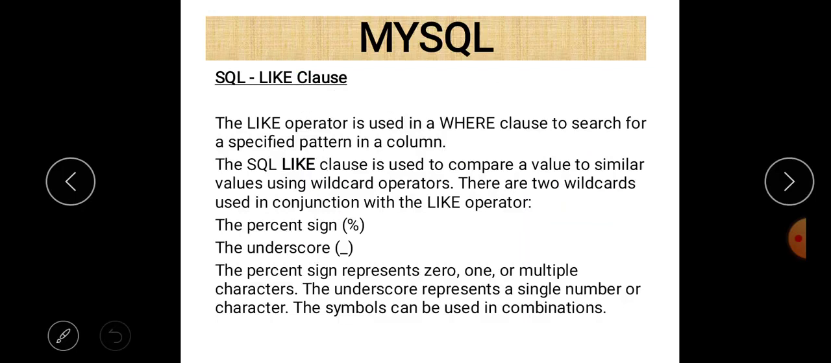Next is the like clause. The like clause was already discussed in our previous lecture. Now I think it is clear to all of you, so I will just give a quick revision of the like clause here. The like clause is used where we don't exactly know the data or the condition. In those circumstances we use the like clause, and the like clause is used with two wildcard characters, that is percentage and underscore.